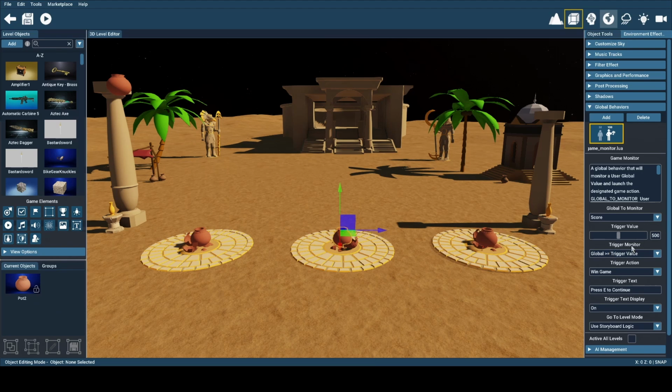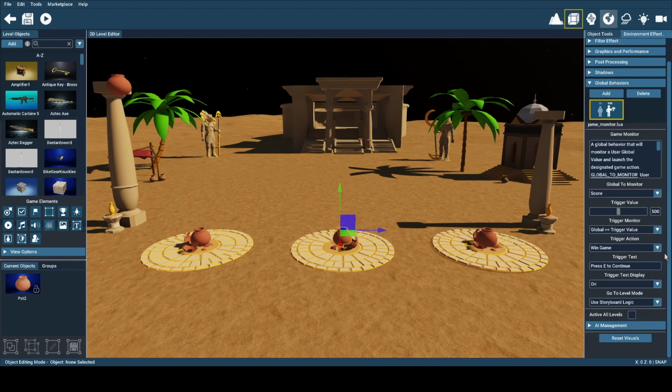The trigger monitor is at what point should it trigger once it's hit a certain value. So in this case, I selected when the global is greater than or equal to the trigger value, which is right here. You do have less than or equal to as well, but that wouldn't make sense in our case because we're incrementing the score up, not down. But you can imagine if you have $1,000 and you're spending it, when you've spent all your money, the game's over. Something like that could work as well.